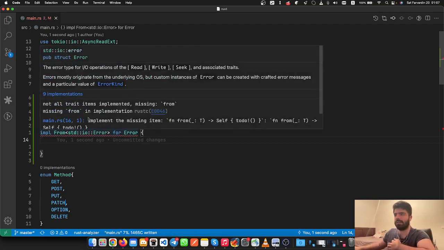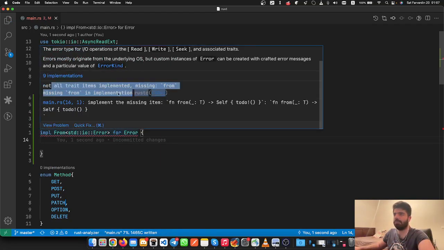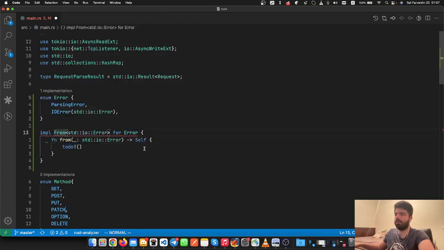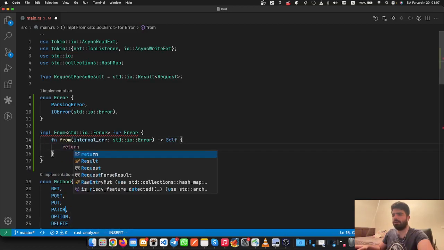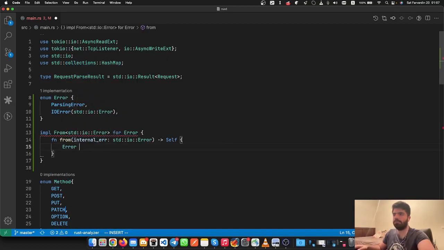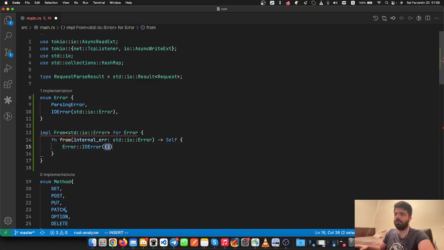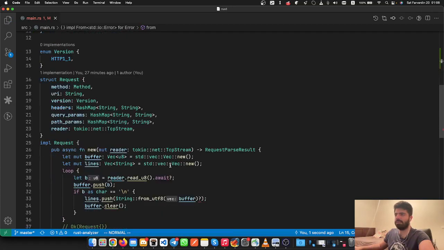Okay, it's going to say that I need to implement the missing method. So from, given the internal error, I should just return Error. How can I say this? Error dot Error IO error, passing the internal error. Nice. So we basically implemented this.